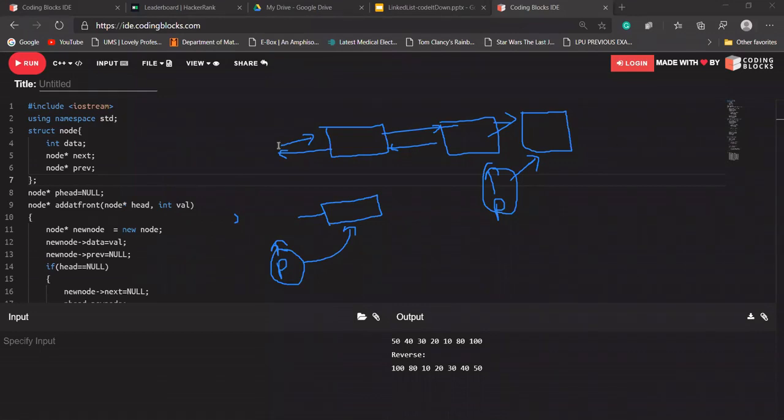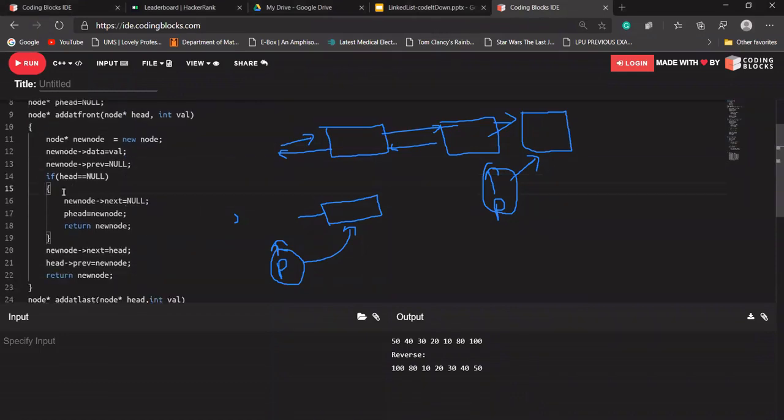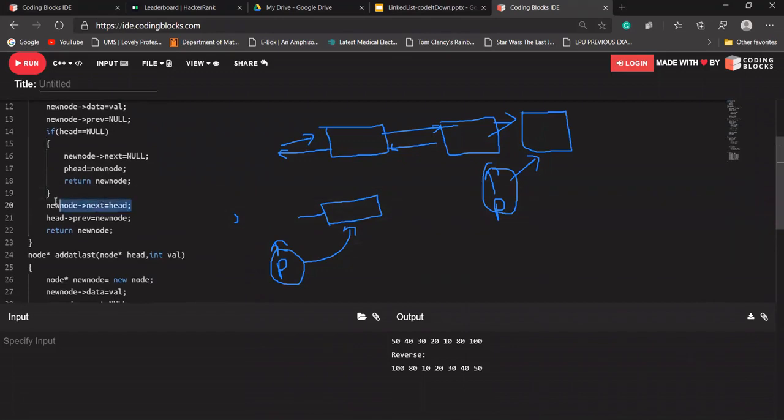So what we have discussed: in the add at the front function, if we are adding something at the front of our linked list, there is no need of updating the p head, except if there is nothing in our linked list. If there is nothing in our linked list, the node's next is pointing to null, and p head will also point to this node. So head is also pointing to this node and p head is also pointing to this node. Okay, and its next is now pointing to head value.